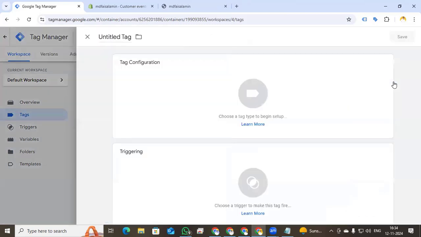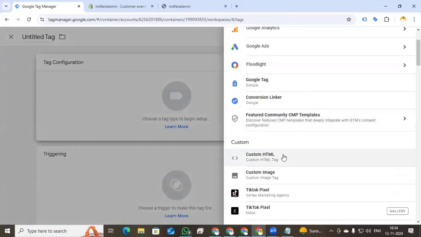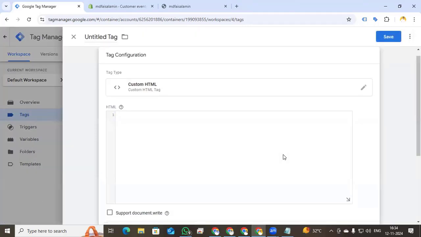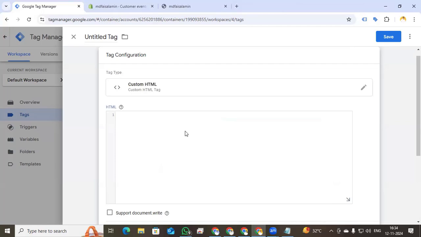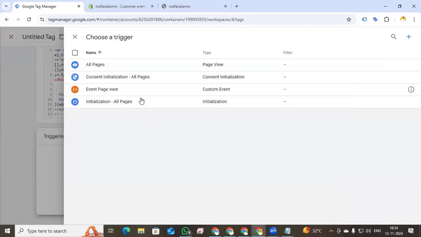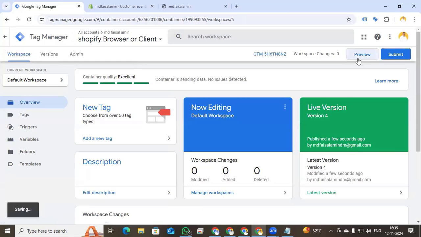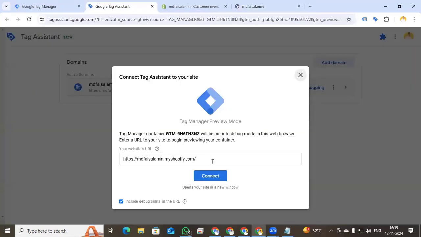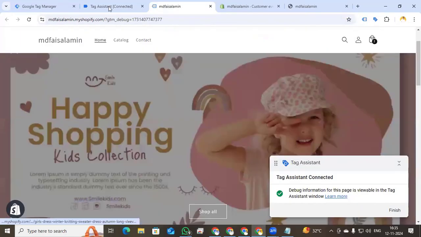So I am clicking new to set up the TikTok base pixel tag configuration and find the custom HTML, because TikTok provided me the HTML code, which I have already stored in my notepad. So I just copy the code from here and paste it into the HTML section, and the trigger will be all pages, and the tag name will be TikTok base pixel, that is for the page view, and save the tag. Then submit it, then go to the preview option to check whether our page view is working or not. And you can see on the right side that Tag Assistant is connected with our Shopify store, and back to our Tag Assistant in Google Tag Manager.